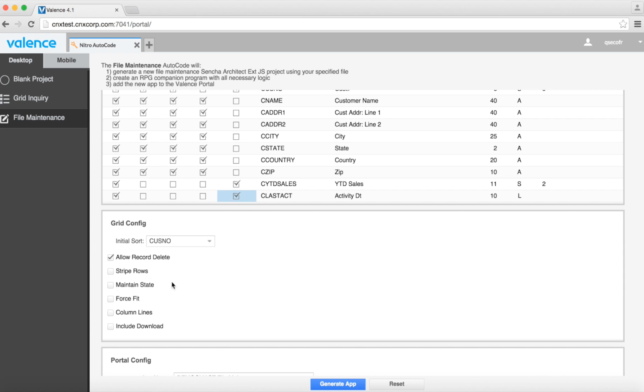Maintain state is if the user moves columns around or turns columns on or off. This will maintain the state in a cookie on the browser so that the next time they go into it, it'll remember that state. Force fit, I'm going to check that. That's what I changed manually on the inquiry from Sencha Architect. But if I check that here, it'll add that for me as soon as it's generated.